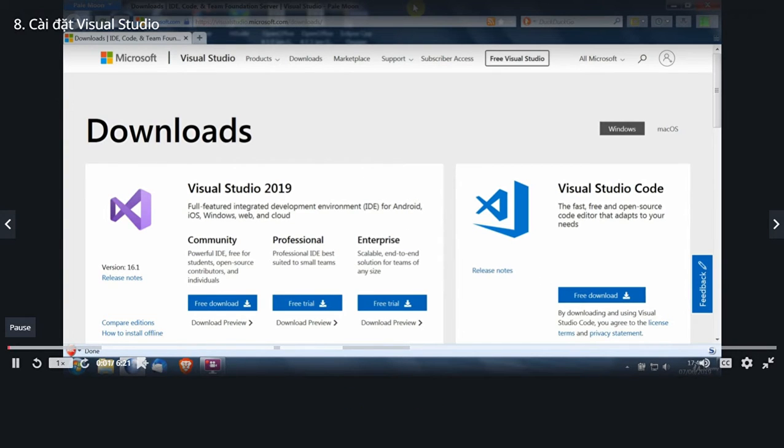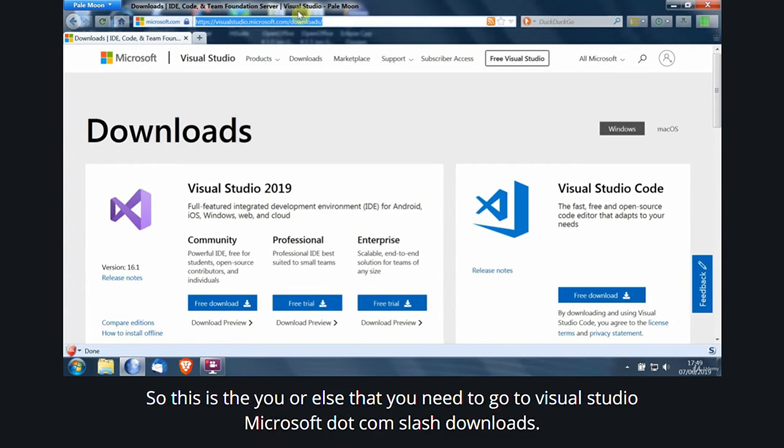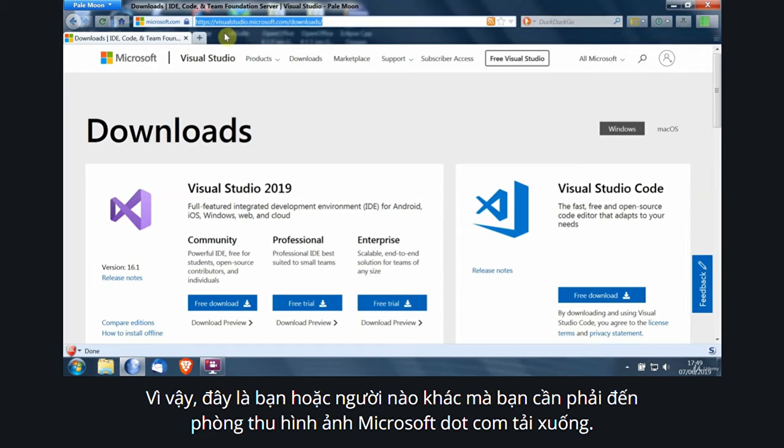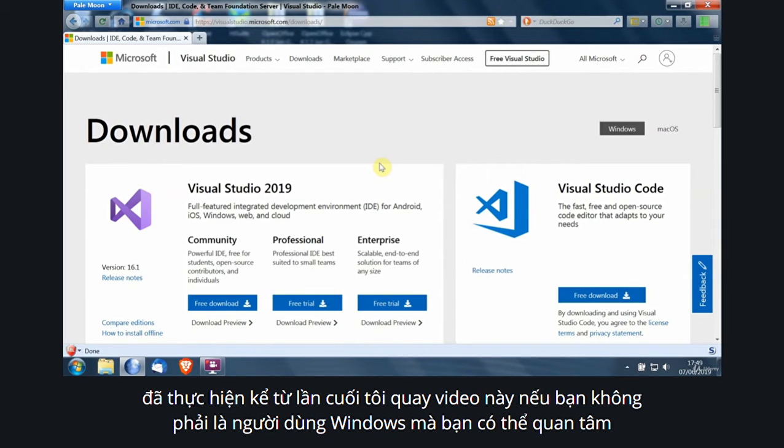Hello there. In this video we're going to download Visual Studio with the C++ compiler. So this is the URL that you need to go to, visualstudio.microsoft.com/downloads. It should look like this, although it may look quite different if Microsoft change it again, which they have done since the last time I recorded this video.